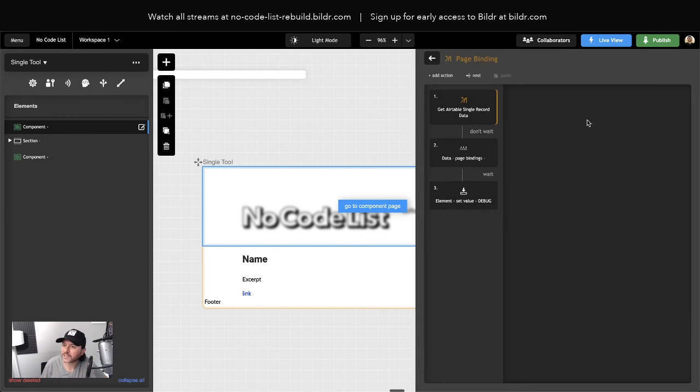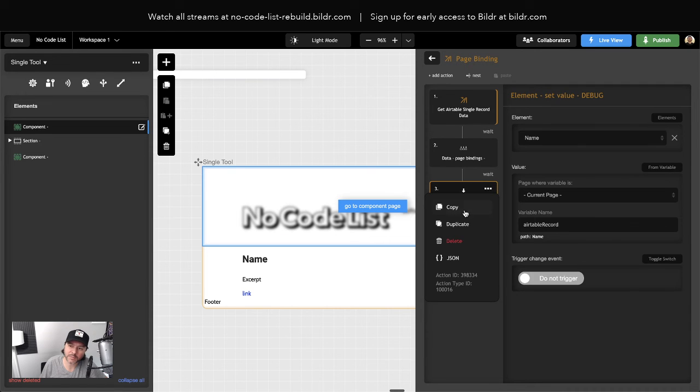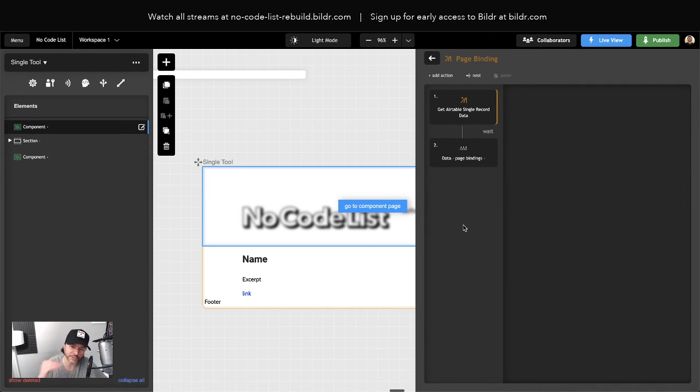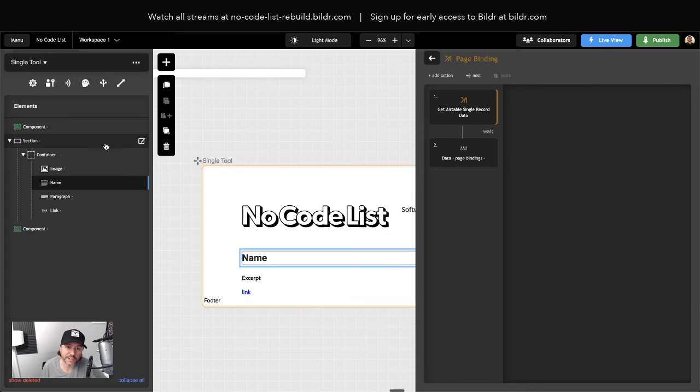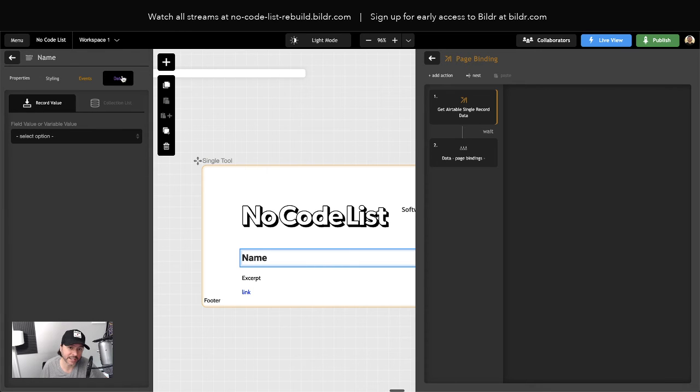Hate to say it. All right, so get Airtable single record data is going to run first. Then we're going to wait and we're going to run page binding. And then I don't need this debug action anymore because we're going to do that with binding, or I'm going to set these another way. So we just run Airtable, then we run page binding. When page binding runs, it goes through each element on the page, and if there's data bound to it, it's going to get that data.